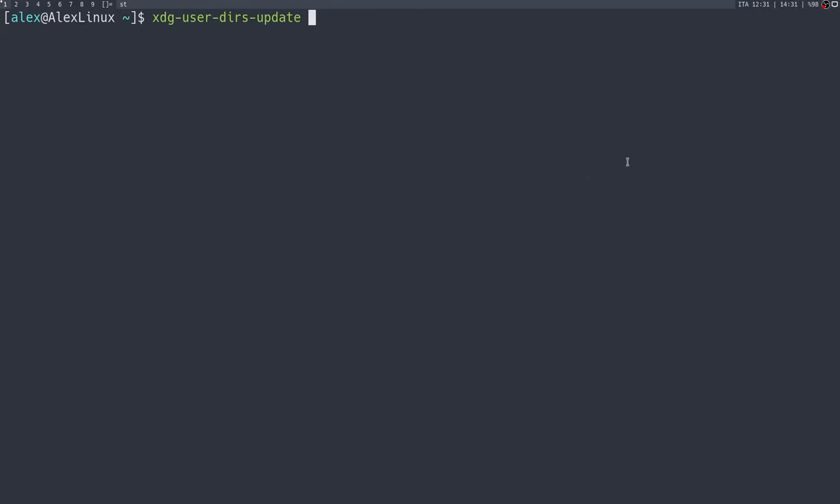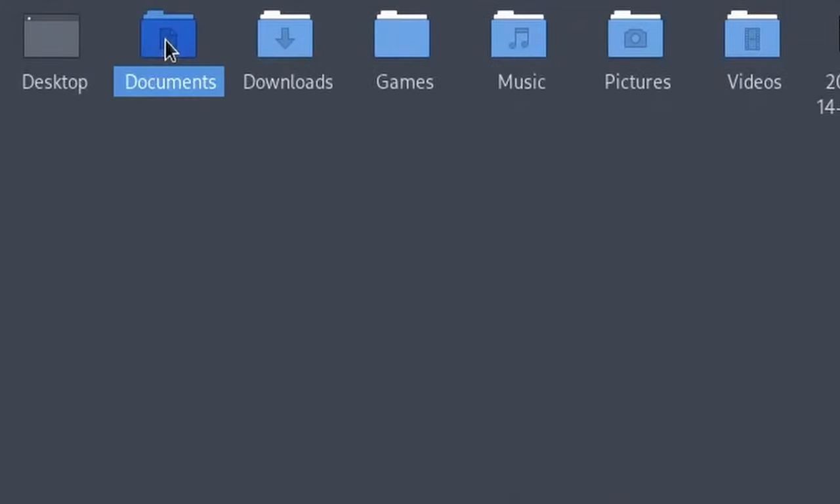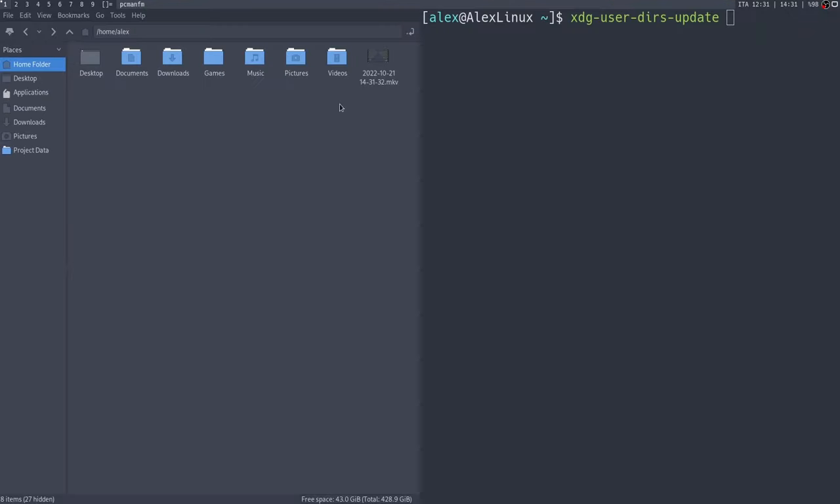So that's a bit of a mouthful, but this program basically sets the directories for your desktop paradigm. If you open up your file manager, you'll notice you'll always have the documents folder, the desktop folder, the downloads folder, the music, pictures, videos, you know what I'm talking about, the standard set of folders you have on your desktop. Let's say you don't like those.